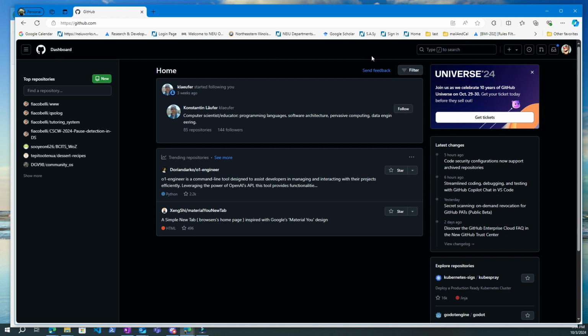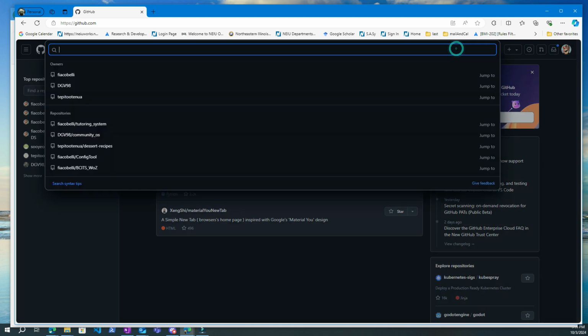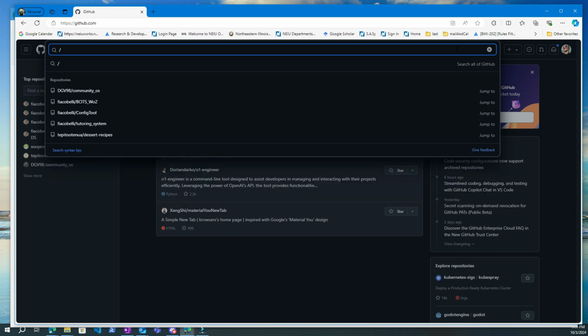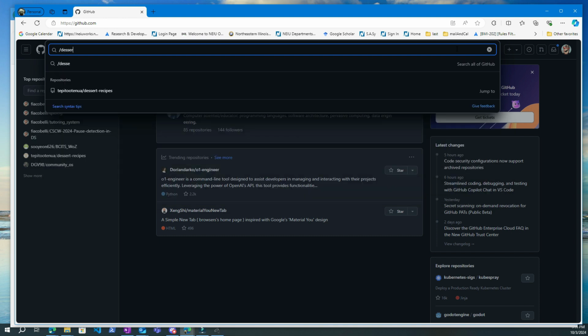One other place where you can go and search for a repository is on this little search box here at the top. You click on it, okay? And you can start by Googling the repository, for example. You can say / and then I know that it's at the cert recipes, and it's right here.